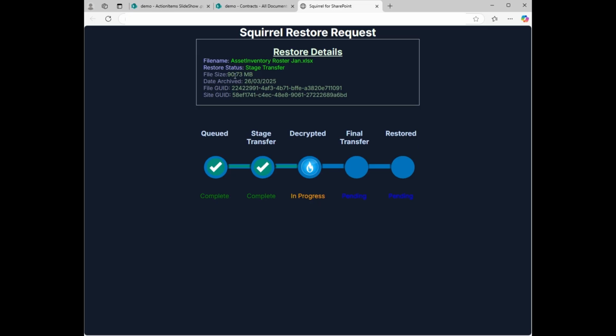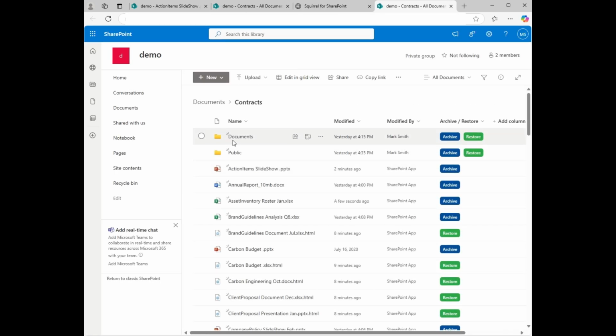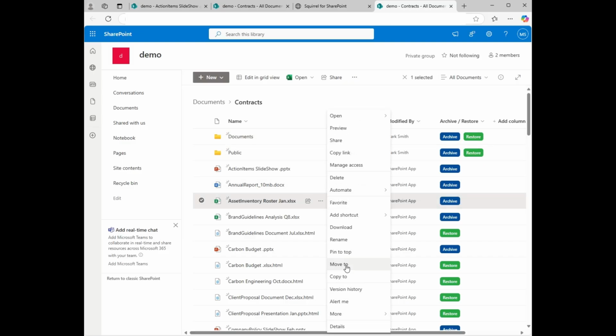Once that's done, the file is sent back to its original location in SharePoint Online. Squirrel then runs a final integrity check to ensure the file is free from corruption. Only after that is the stub removed from SharePoint and the archived copy deleted from the Squirrel system. And once again, the user is provided with a direct link that takes them right back to the restored file in SharePoint. Once the restore is complete, the user is presented with a link that takes them straight back to the file's location in SharePoint. And here it is, fully restored, along with 7 previous versions of the document, all intact.